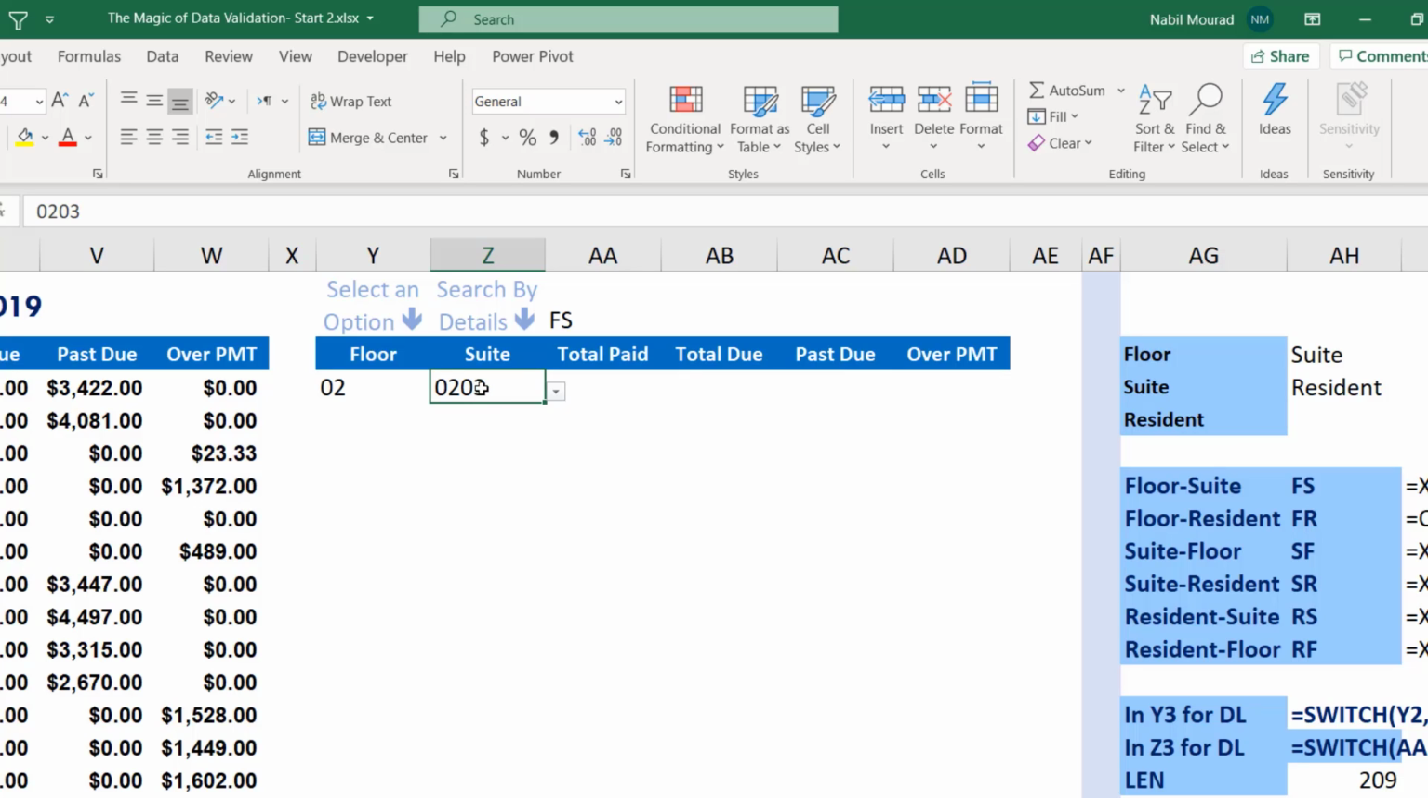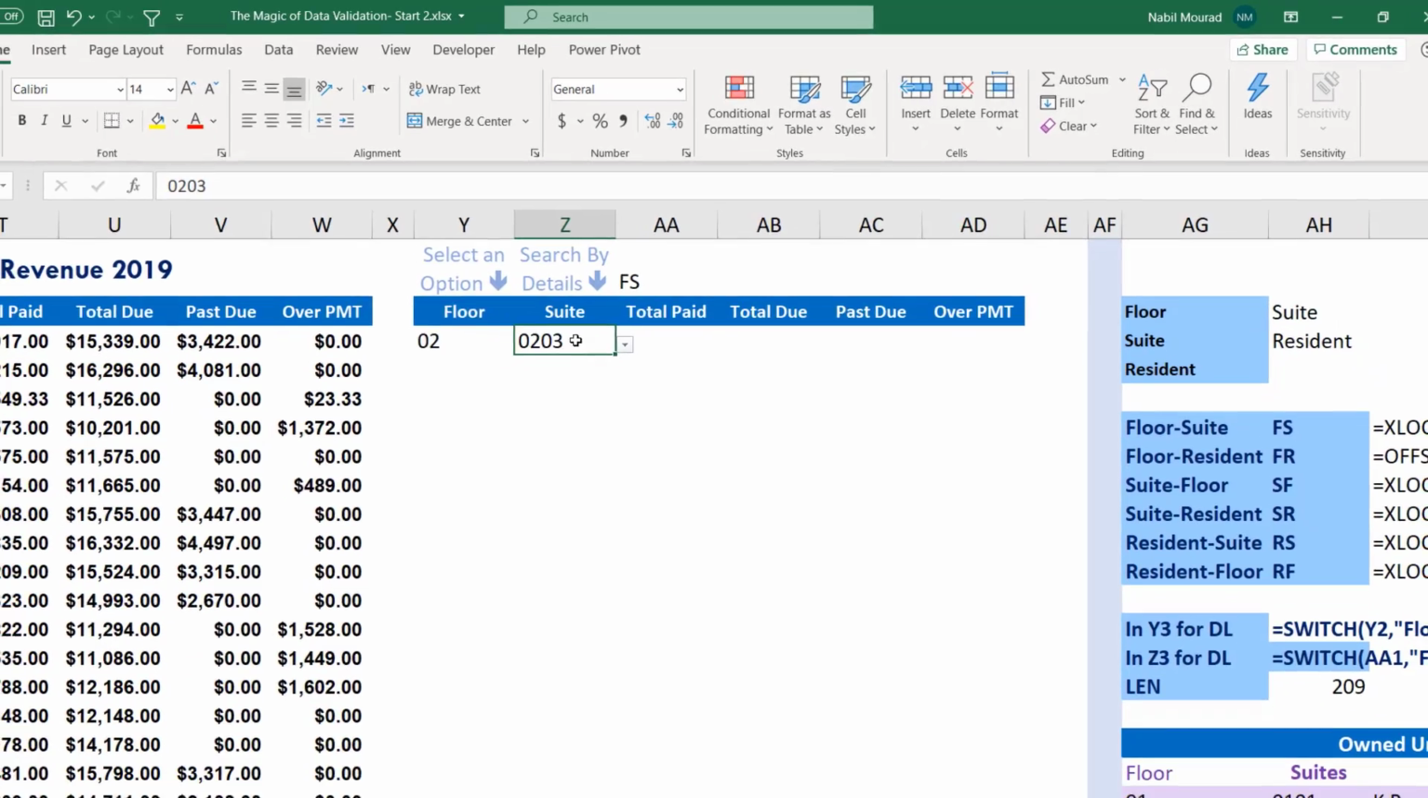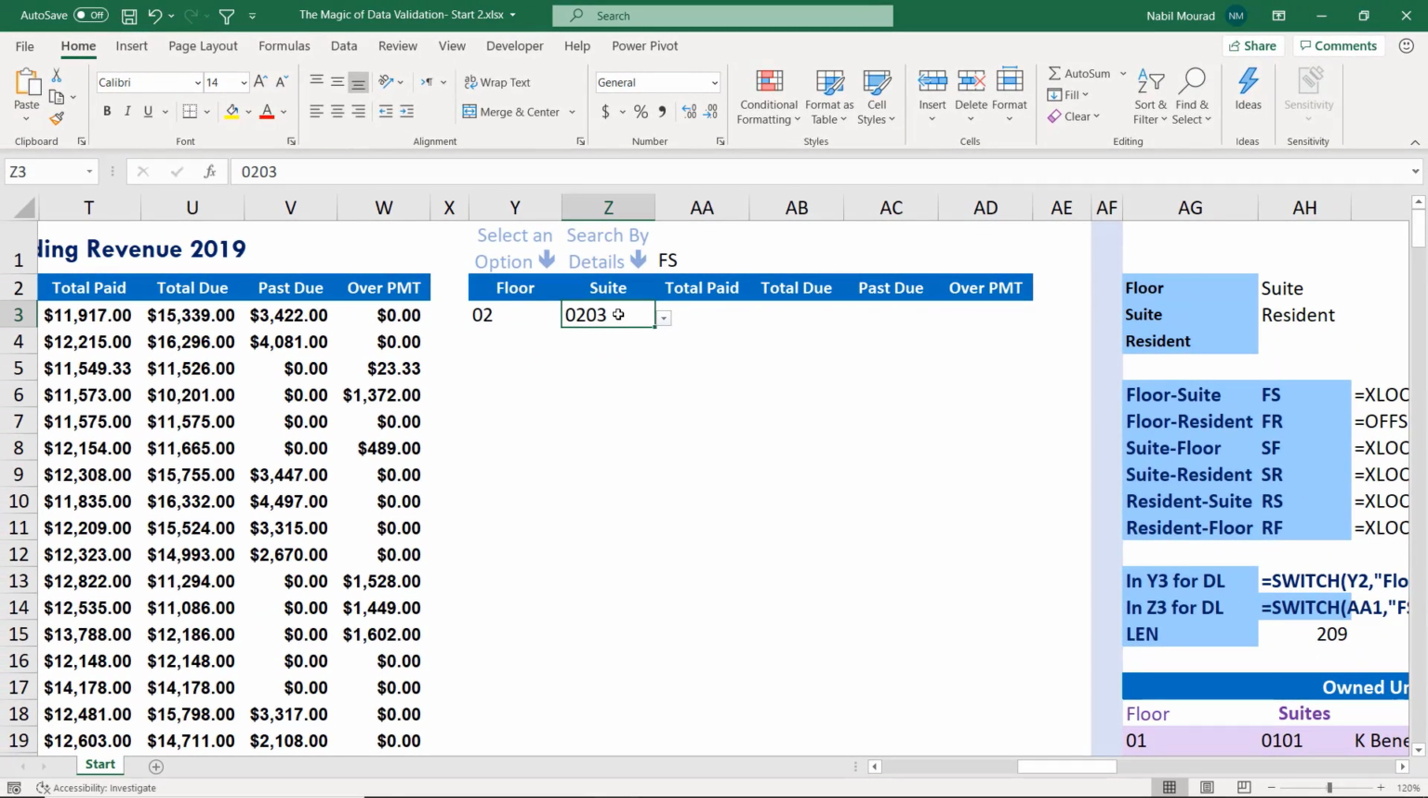I cannot extract by floor because for each floor I have multiple suites and multiple residents, so I have many options. But I can extract this information for a specific suite or for a specific resident name. And to do that, I need to create a VLOOKUP function that either searches by suite number or by resident name.